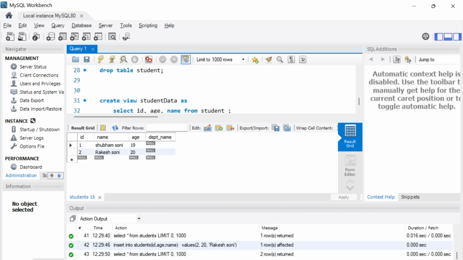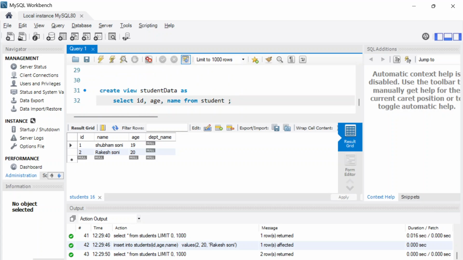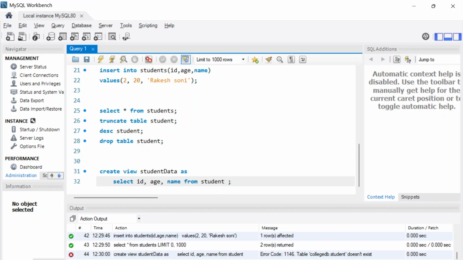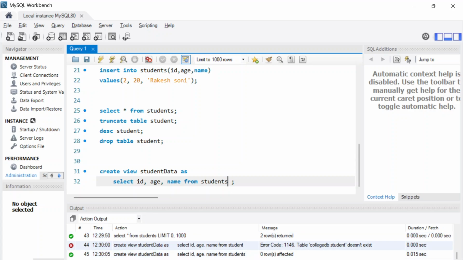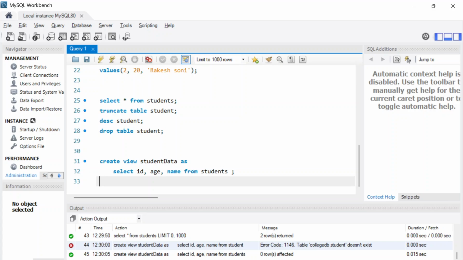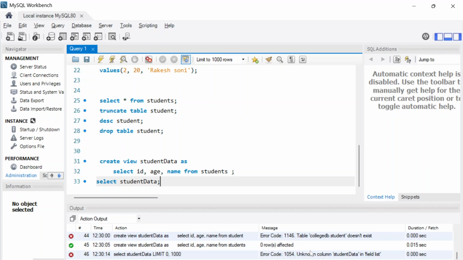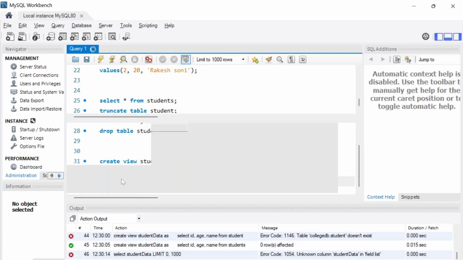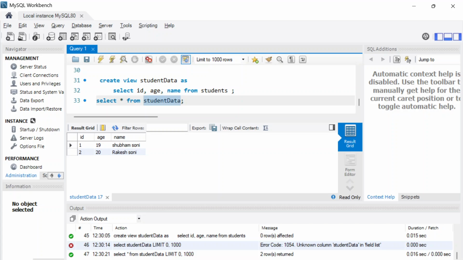Here you can see. For the view, we have created one view, that is student data, and when we run it with control enter, here you can see that it has created the view. If you want to view it, select star from student data. It's a view name, not a table name. Here you can see that it has stored two values, id and name.